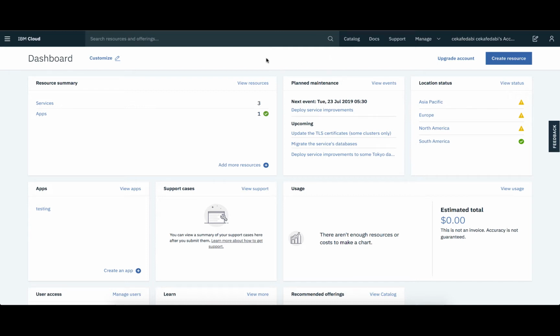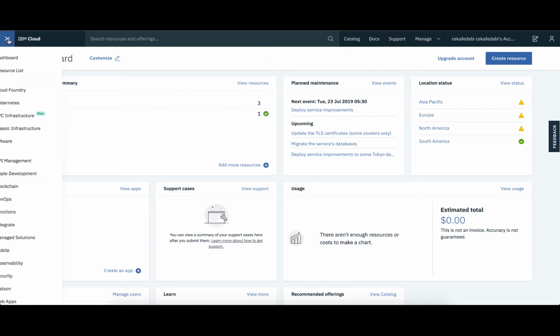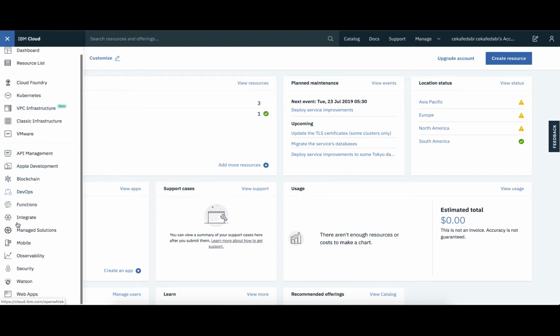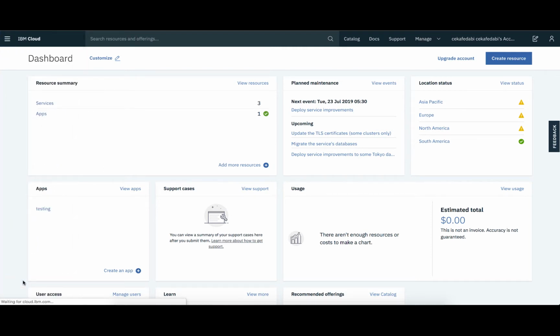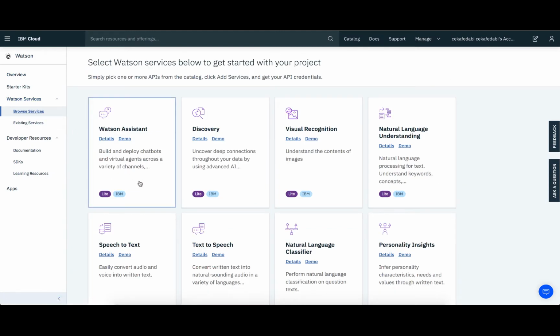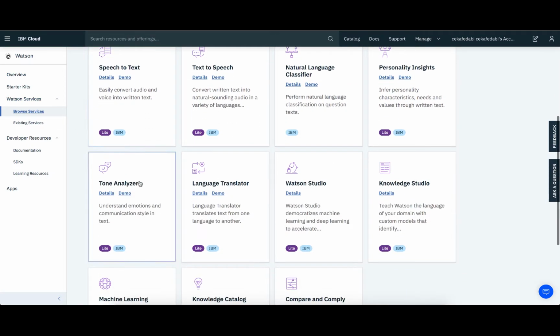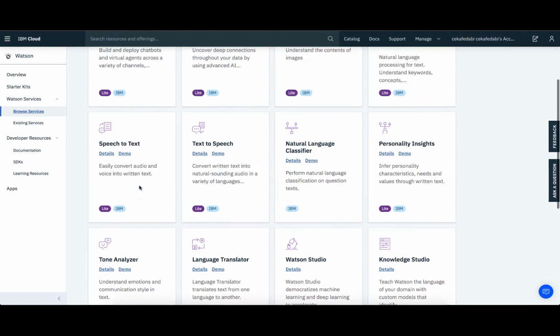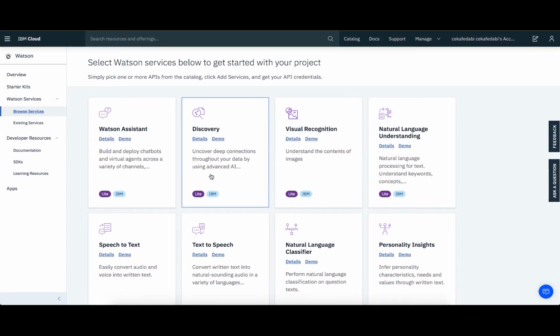To get the host URL and the API key, log into IBM Cloud. In the left menu, choose Watson. You land on the Build with Watson page. Here, click Watson Services. If you're a new user, then you can create a service by clicking Browse Service and choose one or more APIs from the catalog.